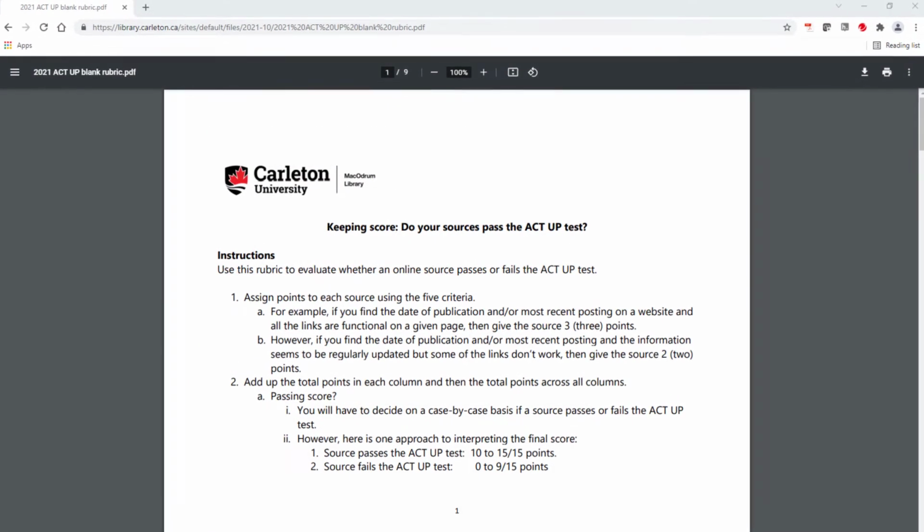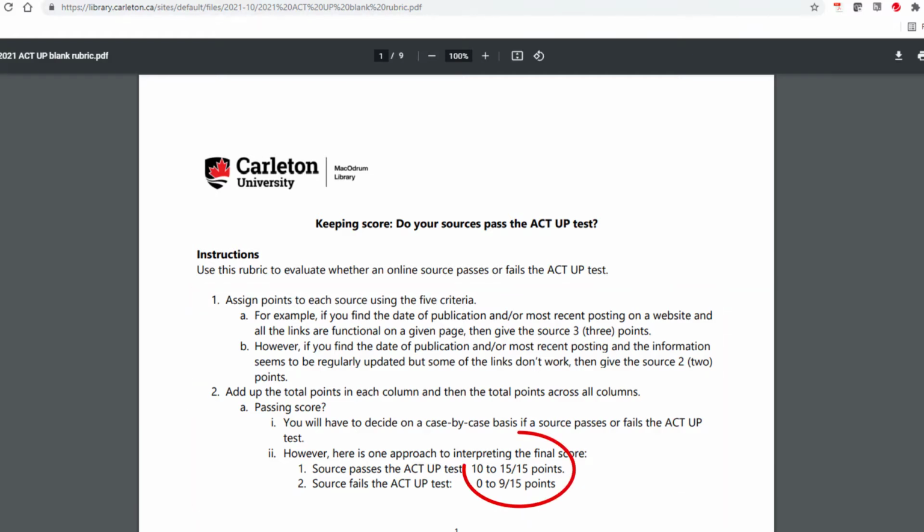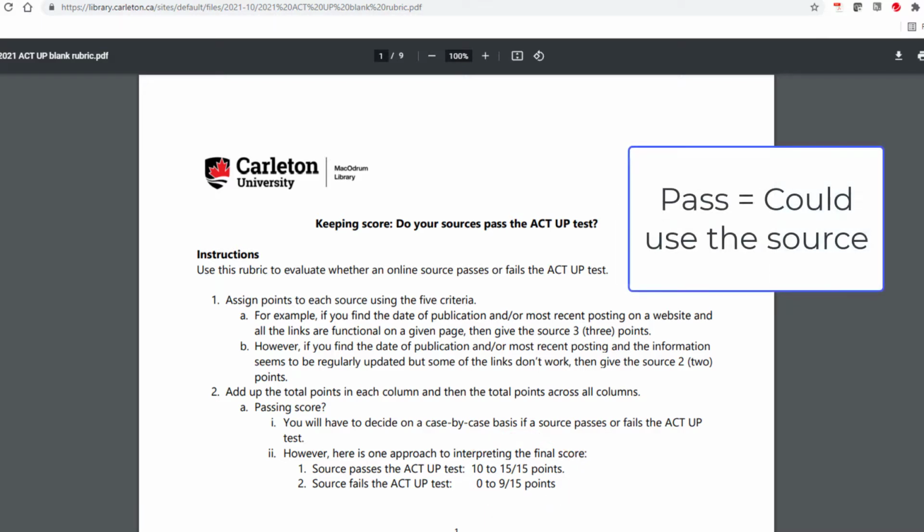The rubric guides us through the process of applying the ACT UP test by allowing us to score a source for each of the 5 criteria. The rubric assigns points for each criterion and uses the final total score to decide if a source passes or fails the ACT UP test. A source passes if it gets 10 to 15 out of 15 points. The source fails if it gets 0 to 9 out of 15 points. If a source passes the test, then we can consider it for our academic work. If the source fails the test, then we can decide not to use it for a class project or assignment.